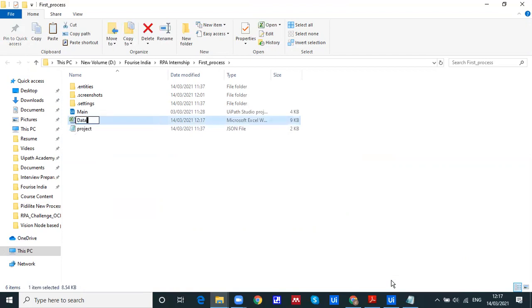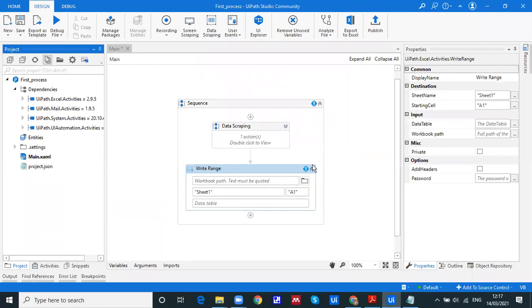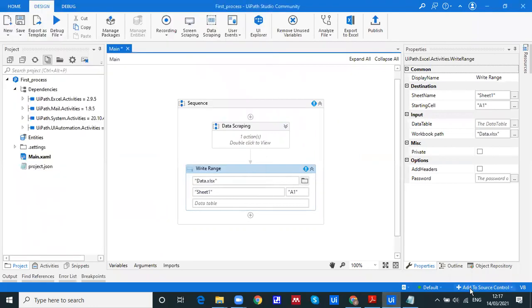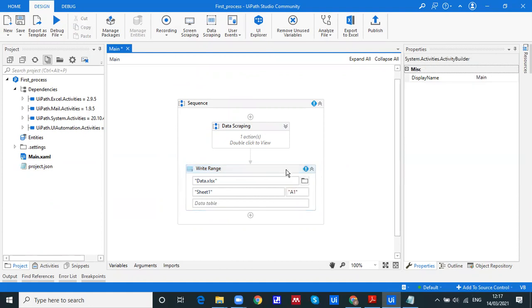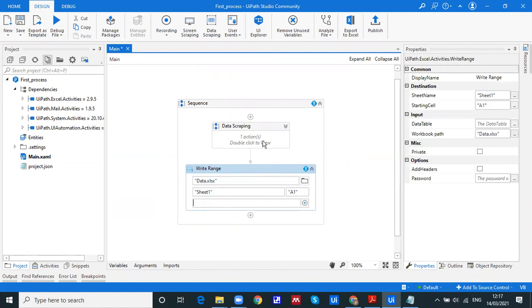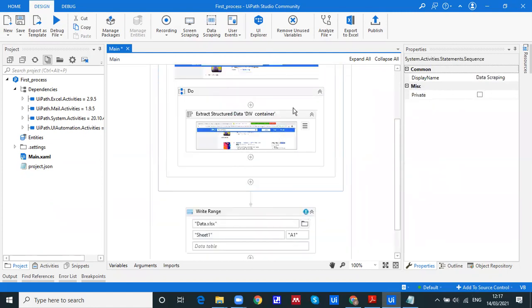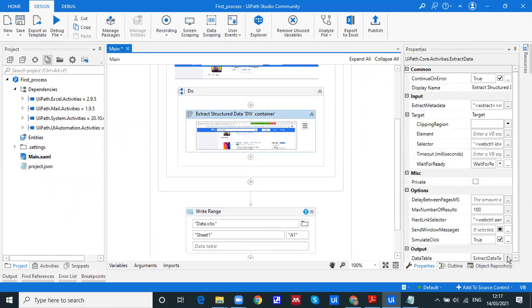Let's say data. Now I will copy the path of this one. I want to copy the file path, otherwise you can directly indicate the path. Both options are available. Just indicate the path here, data.xlsx. Then the sheet name, so you can customize this as per your requirement, and from where to write, that is A1. Now the question arises, what data needs to be written? The data table is already there with us, and it accepts a data table. So Extract data table.